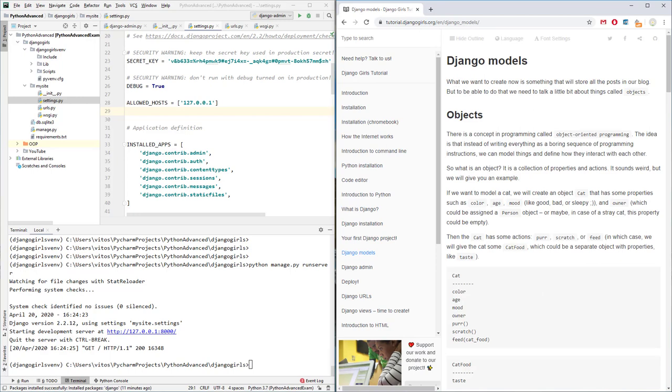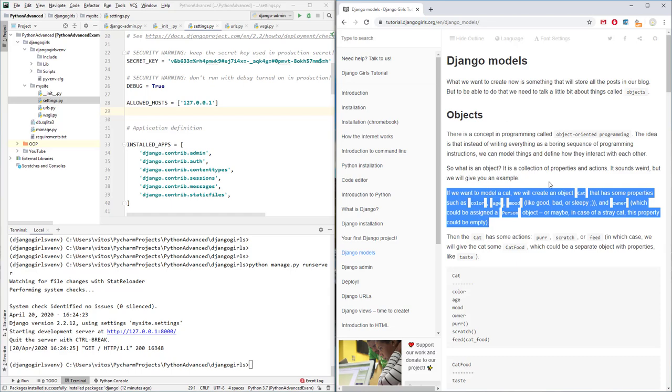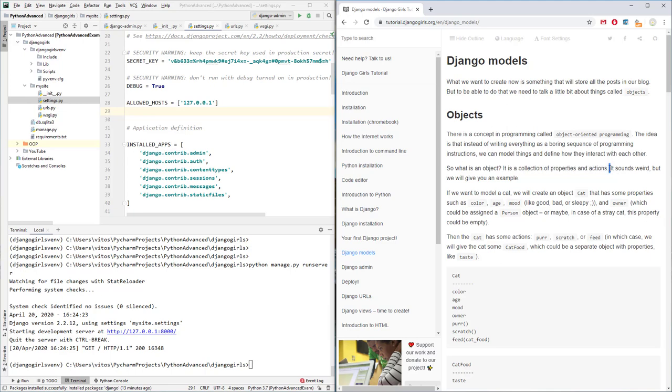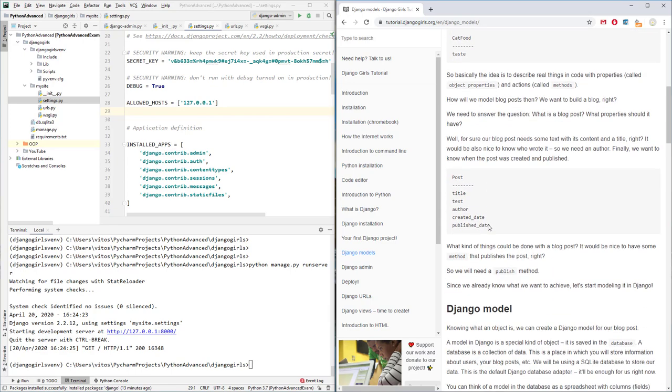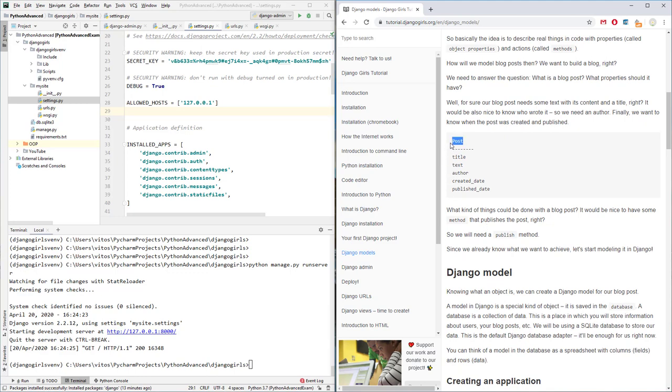Django models. Well, that's an interesting one. Okay, about models, there is something called object-oriented programming, which, if you are a beginner, will not be explained in this video. The idea is that there are things called objects, a collection of properties and actions. They give an example with a cat. If you ever have to give an example about objects, there is a rule of thumb: you should not give examples with animals, because everyone is fed up with this. Give an example with something else. But okay, they give the example with a cat that has color, age, and mood. These are its properties. It has an owner, which can be assigned to another person. And this is how an object looks. So in our case, we have an object called post, which has title, text, author, created date, published date.